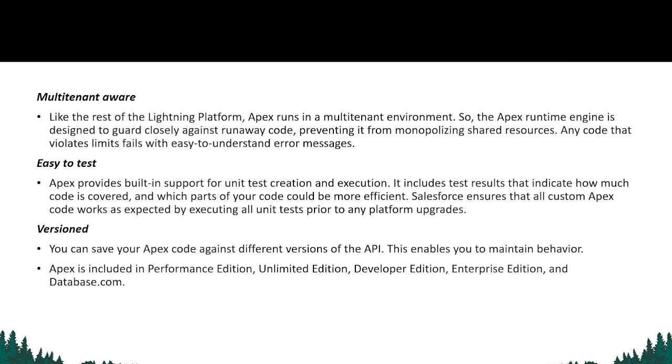Then Salesforce also ensures that the custom Apex code you have created works inside the Salesforce environment and is not violating any of the rules of Apex. Before executing any Apex code on the platform, the unit tests are performed earlier, because we have multiple upgrades in the platform. Then we have different versions of Apex, that is, it is versioned.